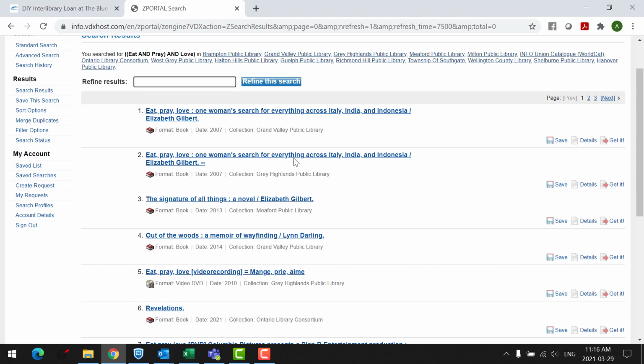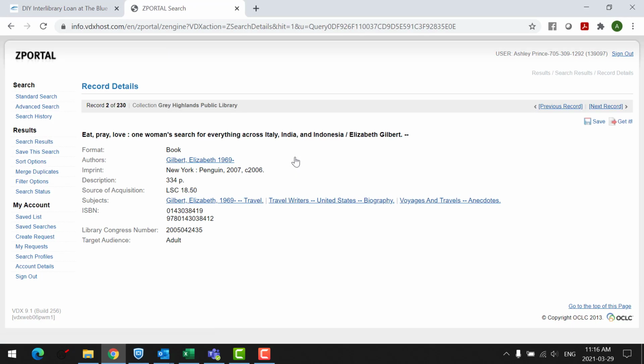So I'm going to click on Eat, Pray, Love here, and then you can see this is what it is. You just want to make sure that it's a book, because sometimes things are DVDs. Some libraries don't lend out DVDs, and we don't typically order them anyways for people. But you can see here, this is a book. It tells you how many pages it is, when it was made, that kind of thing as well.